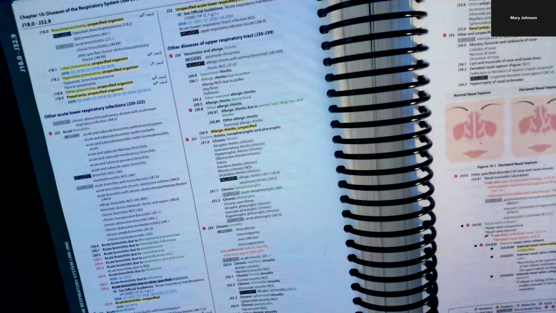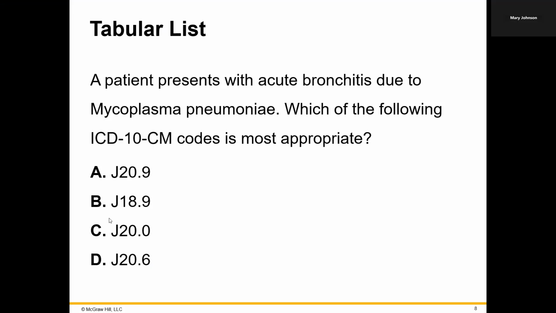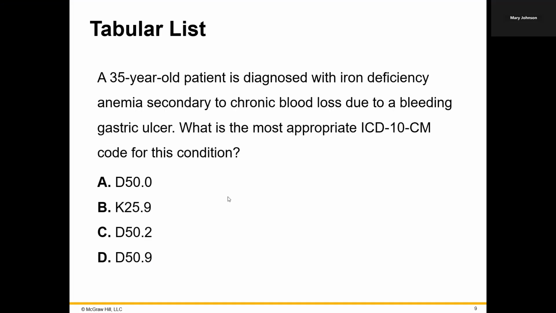All right, let's try one more. So your answer to this would be J20.0. It matches our documentation exactly. All right, let's try this one. A 35-year-old patient is diagnosed with what? Iron deficiency anemia secondary to chronic blood loss due to bleeding gastric ulcer.